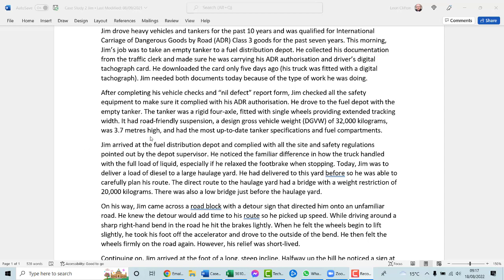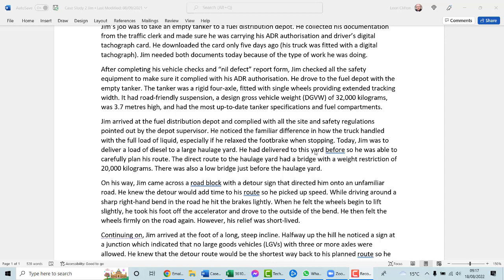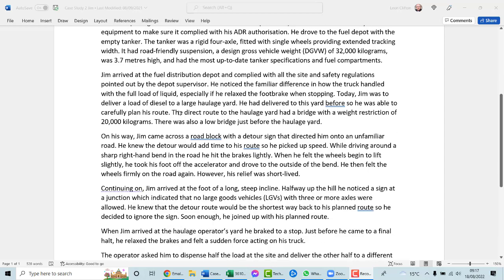It was 3.7 meters high. What's the maximum height of a truck? 4.65. And it had the most up-to-date tanker specifications and fuel compartments. Jim arrived at a fuel distribution depot and complied with all the site and safety regulations pointed out by the depot supervisor. He noticed a familiar difference in how the truck handled with the full load of liquid, especially if he relaxed the foot brake when stopping. So you can feel the fuel sloshing around in the back. Remember the 80-20 rule? Feel it below 20% or more than 80%.